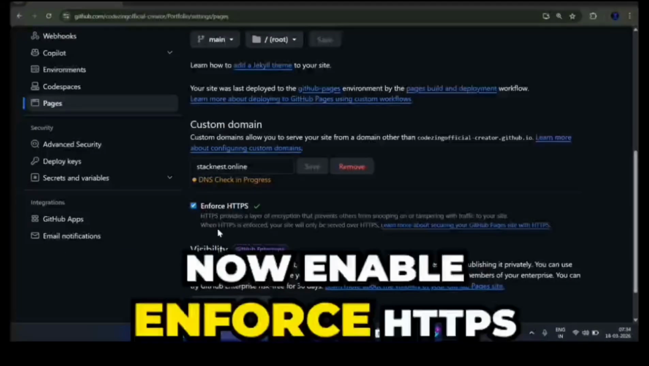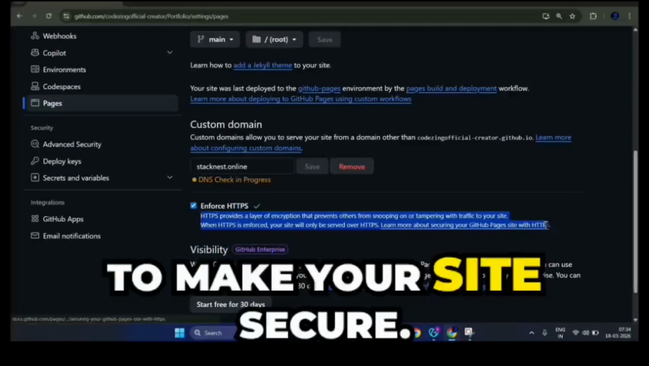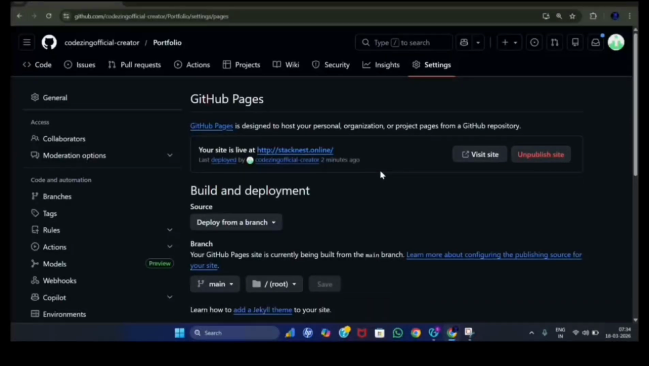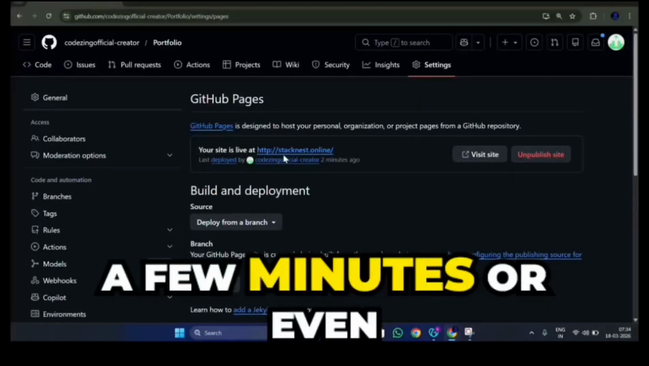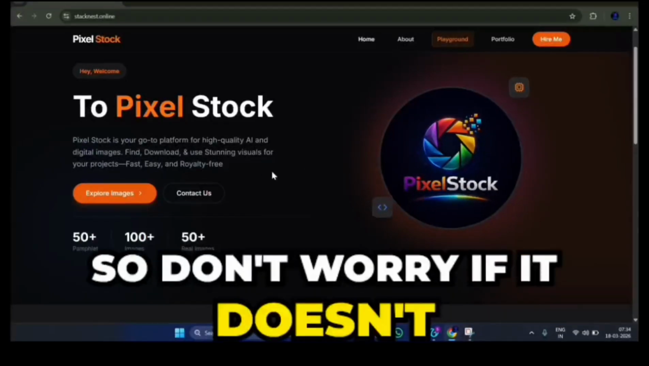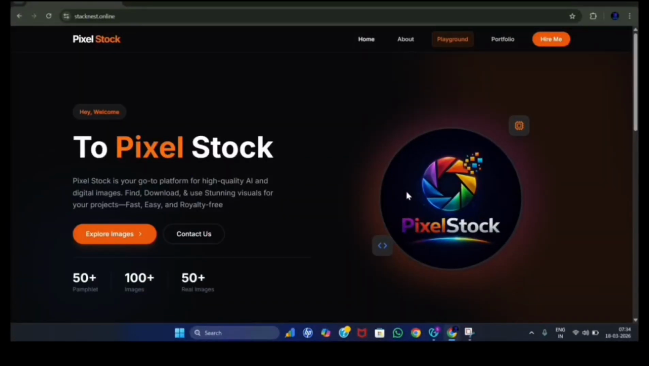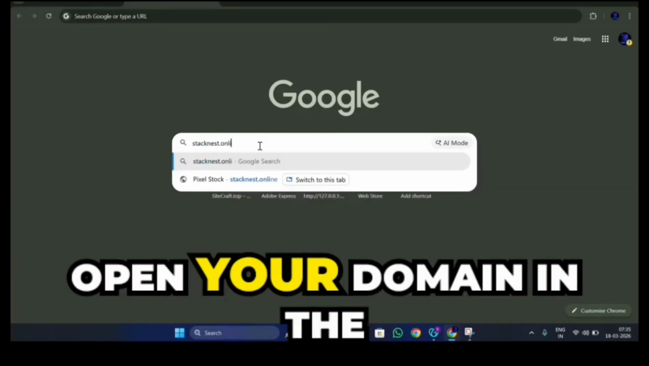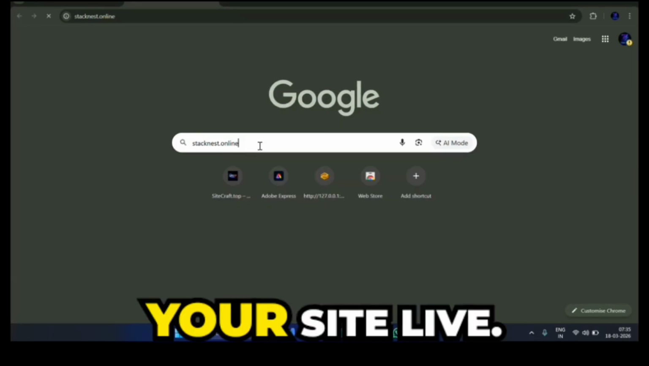Now, enable Enforce HTTPS to make your site secure. After that, your website will run on HTTPS. Sometimes it may take a few minutes or even hours for HTTPS to activate, so don't worry if it doesn't work instantly. Finally, open your domain in the browser, and you'll see your site live.